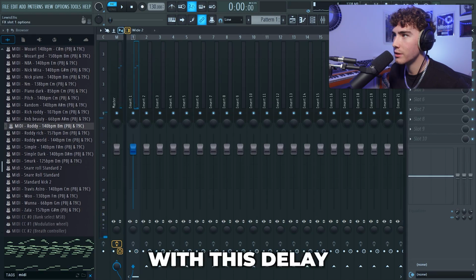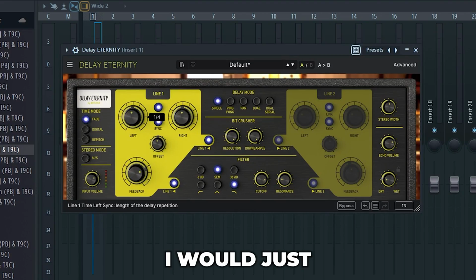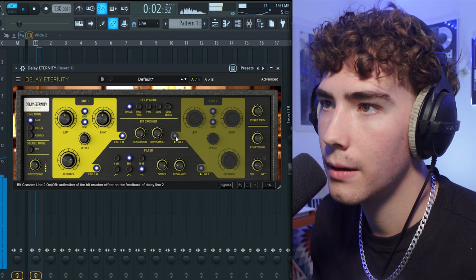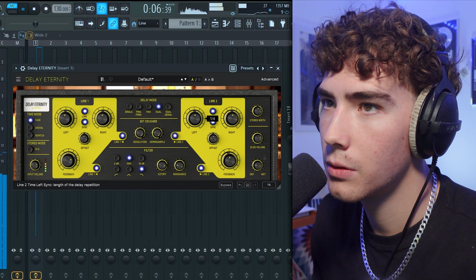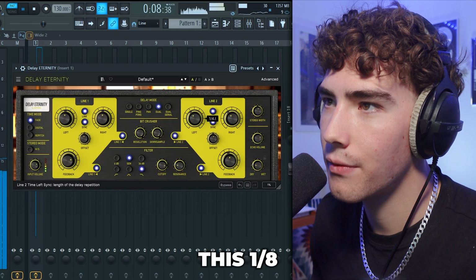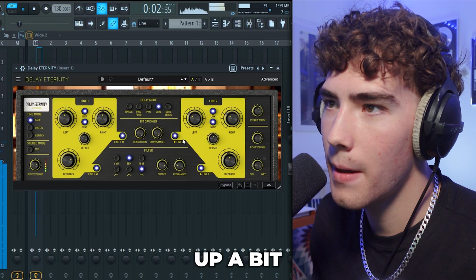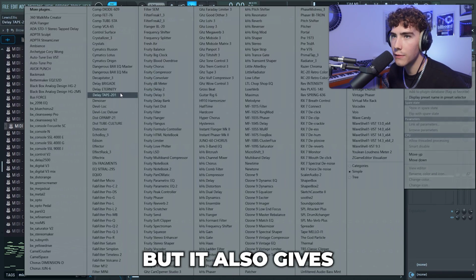What I would normally do with this delay, just to simplify it, because first off, it might look a little bit scary, I would just get this to like 1/4 right here. Maybe introduce a second line, make it a dual. Maybe I can make this 1/8. I can turn the volume up a bit. Make this offset a little bit. Very fine delay.